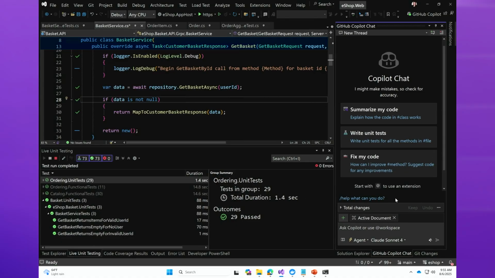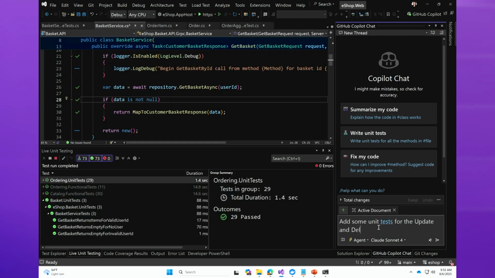Hold on, let's see. Make sure that I'm just going to start a new window just to be sure. And so I'm going to ask Copilot to add some unit tests for updating and deleting the basket.